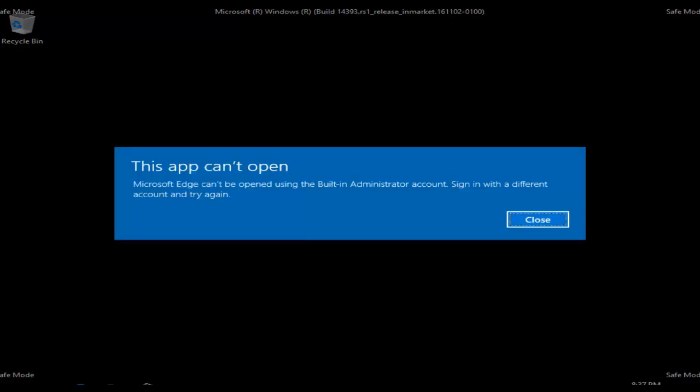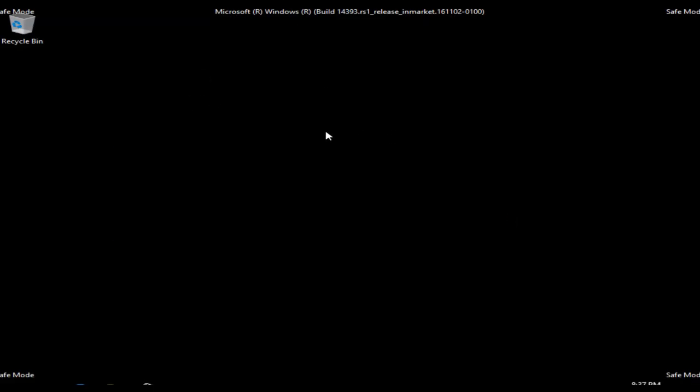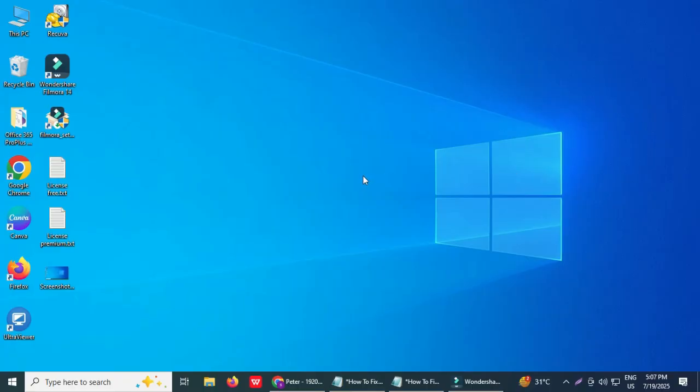Once your computer starts in safe mode, try entering your password again. In most cases, it should work perfectly now. That's because safe mode bypasses many of the background processes that may have been causing the issue. If you're able to log in successfully in safe mode, that's a very good sign.